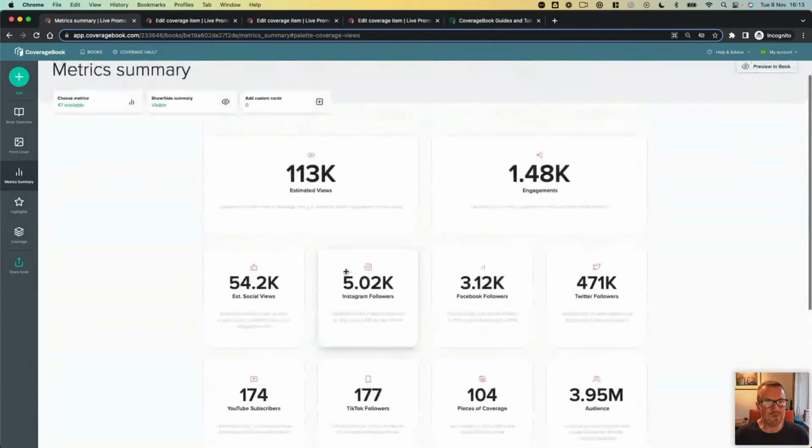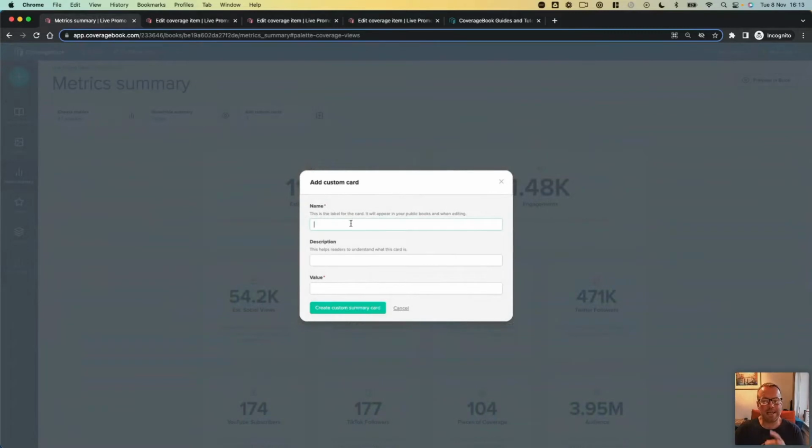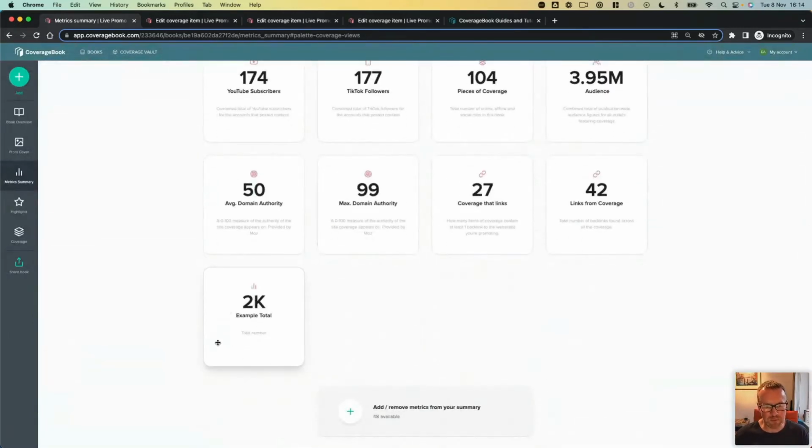The other thing that you can do from here as well is add your own custom cards in. So if you click on Add Custom Cards, this is where you can add your own total number just to the metrics summary page. So this won't affect or show numbers next to any of your clips. This will purely just be a total number in your book. So for example, I'll call this one example total, give it a quick description, and then give it a value. And then that card will be added to your summary at the bottom.